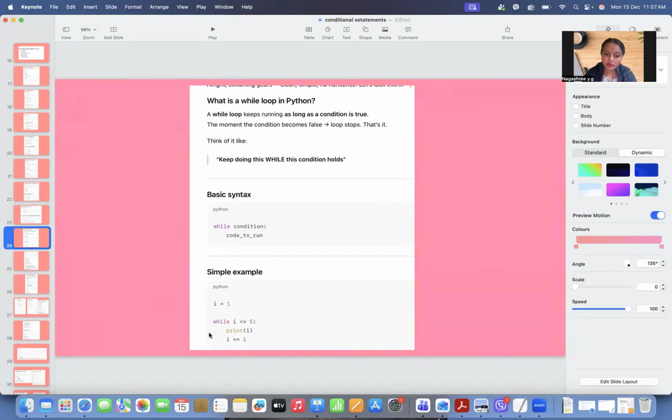Then again it goes back to the while loop. 2 is less than or equals to 5, true. Again, it prints 2. Then 2 is incremented by 1, giving 3. Again, 3 less than or equals to 5 is also true, printed. Then 3 plus 1, 4. Again, 4 less than or equals to 5, true, printed. And again it goes back to 5. 5 less than or equals to 5 is also true because it has less than or equals to. So 5 is also printed.